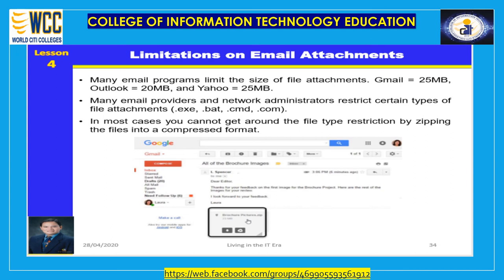Even if your particular email service allows very large attachments, your intended recipient's email service may not. If you need to send many files, it might be best to send them in a series of email messages to avoid hitting the file size limit. You might also want to consider zipping the files into a compressed format. In most cases, you cannot get around the file type restriction by zipping the files into a compressed format. However, you may be able to send your file as an attachment if you manually change the file name extension, and your recipient will need to change it back to the correct extension after saving the file to his or her system.